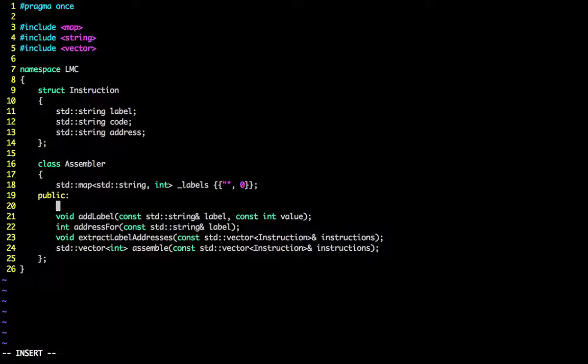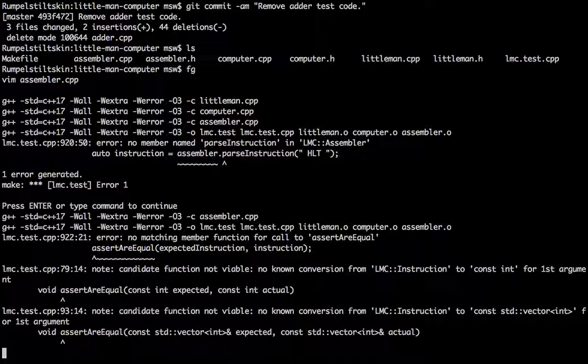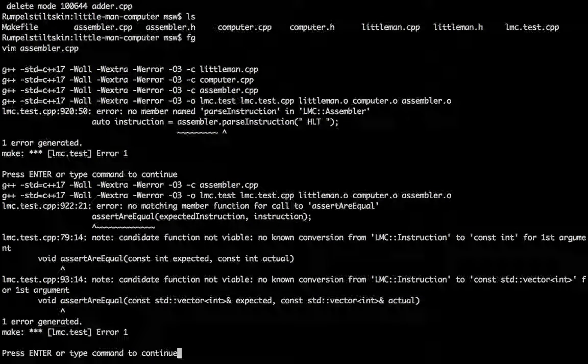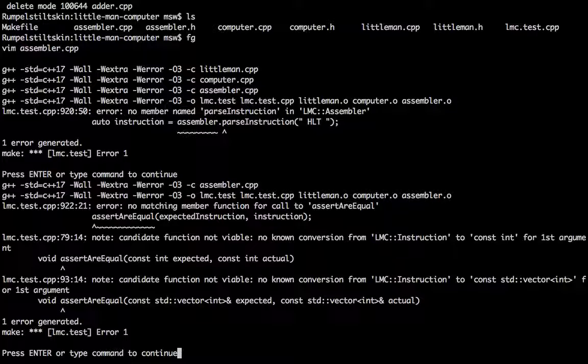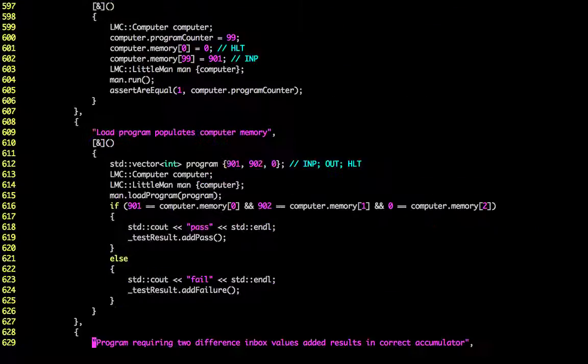We can then say instruction parse instruction, wasn't it? And a string instruction string, like so. That probably wants to be constant because we aren't modifying it at this stage. I think we'll then notice that we're also missing an implementation. Okay, yes. So we're asserting equality on something that doesn't have a proper equality check. How are we going to do that?